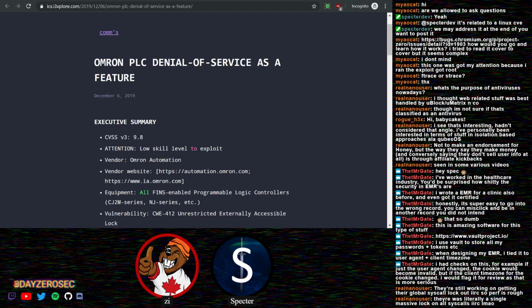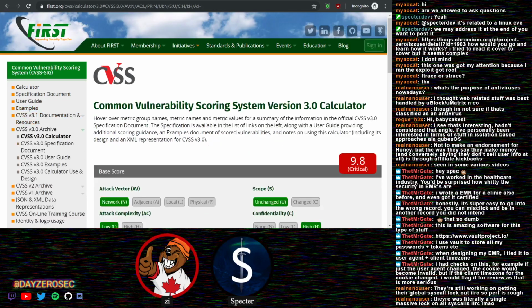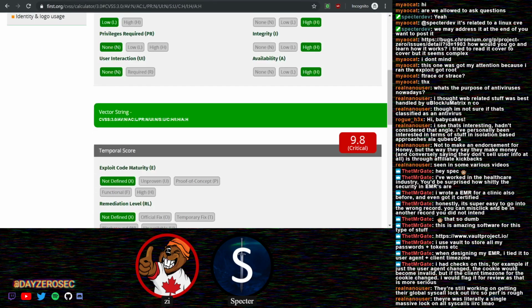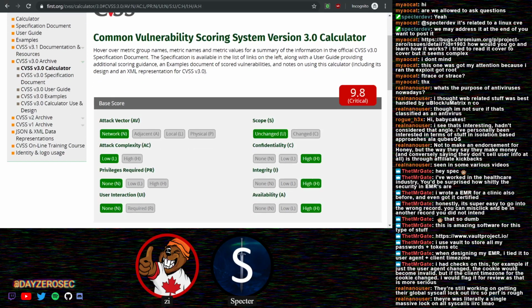I've actually copied down what they had for their vector. If we take a look at it, it's a broken website here for me. There we go. What they've come up with, 9.8, that's the actual score for what they've come up with in terms of their vector.